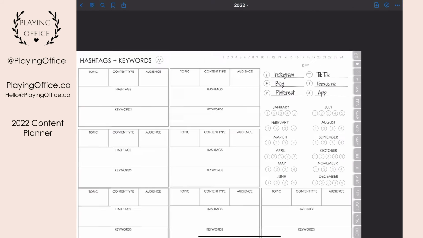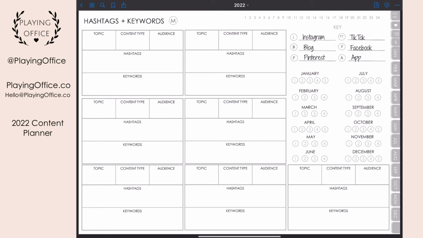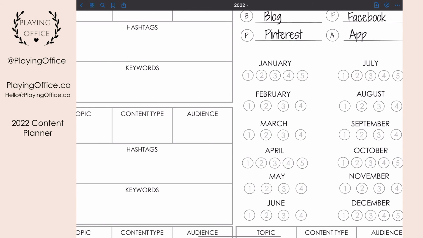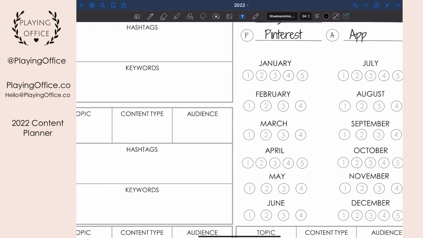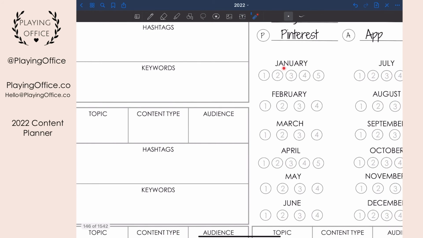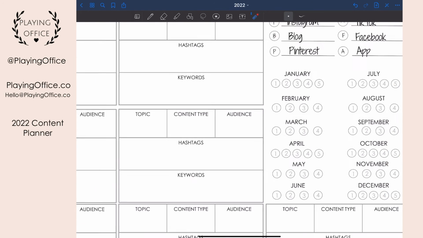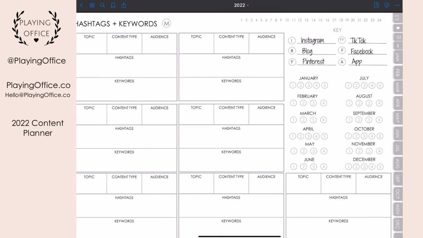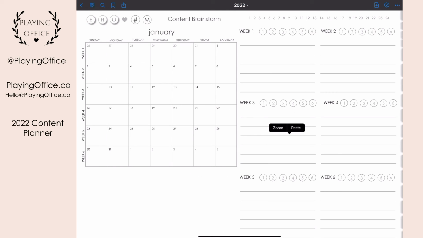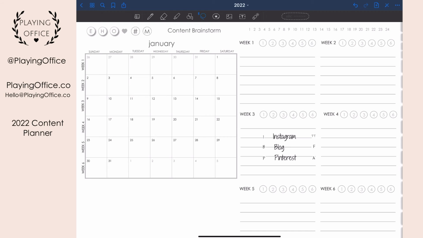copy that. And then you can also get to the content brainstorming pages right here, and then each of the weekly content breakdown pages right here. But we haven't gone to those yet. So I'm just going to go back to January. I'm going to paste, and I don't need this, so I'm going to delete that. And then I'm just going to paste those. You really only need to do this once.